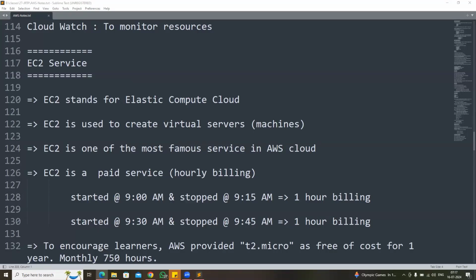In real time, for our project execution, a lot of machines are required. Those are called servers: Jenkins server, Docker server, Kubernetes servers, Nexus server, JFrog servers, like this. So many servers are required for us in real time. So instead of purchasing the servers, we are going to take them for rent. So that's where we are going to use the EC2 service and set up virtual machines in the AWS cloud. This EC2 is a paid service.